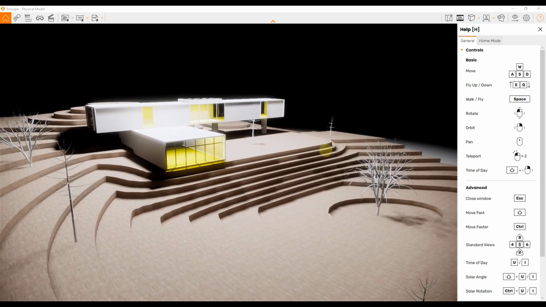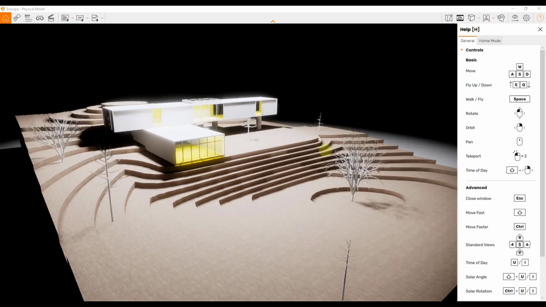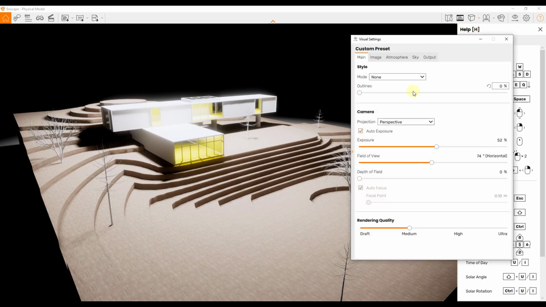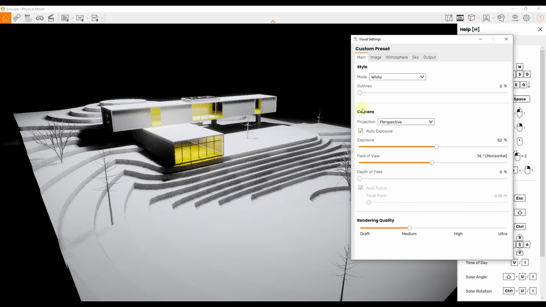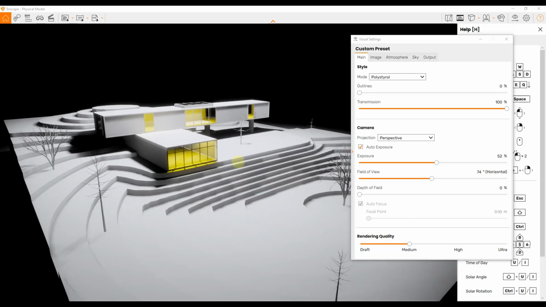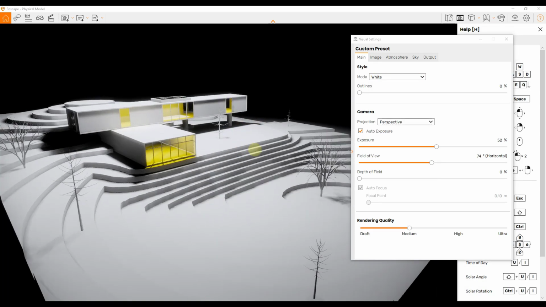And so one other thing that I'm going to do, so you could come in here and make everything look like it was made of wood by using this wood texture. What I'm going to do instead is take this whole thing and render it as a white model. And so if you remember inside of the custom preset main tab, there's an option in here for white, and there's an option in here for polystyrol. The white is going to make everything look as if it was made of paper. The polystyrol would make it look like it was made of polystyrol. So you can select either one of these depending on which one you like. But personally for this one, I'm liking the white a little bit better.